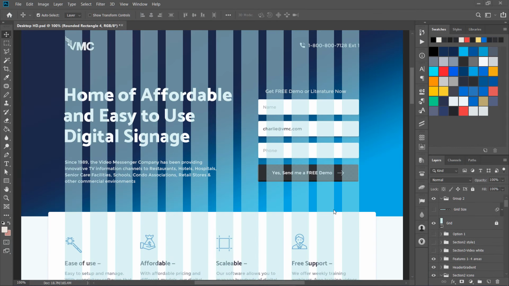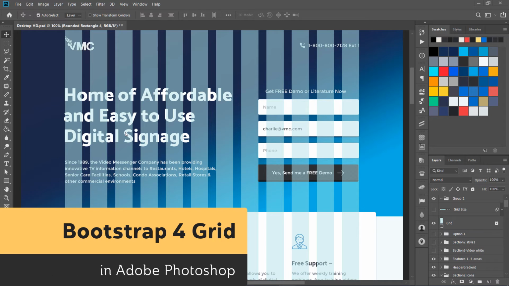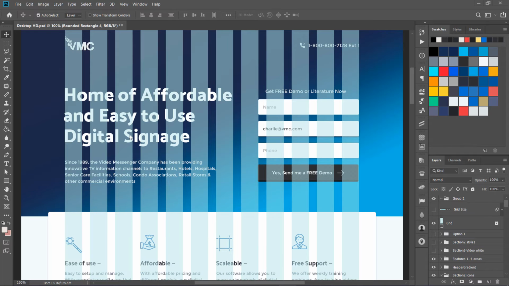Now, I have seen a lot of designers who do not know how to use grids. So in this lesson, I am going to set up a Bootstrap grid, which is the latest Bootstrap 4 grid. And I am going to also set up the baseline grid or vertical rhythm grid.